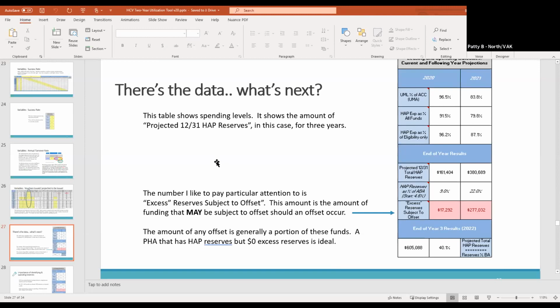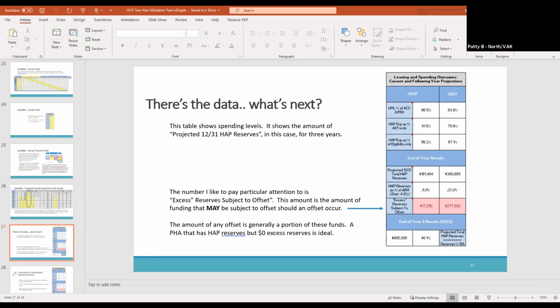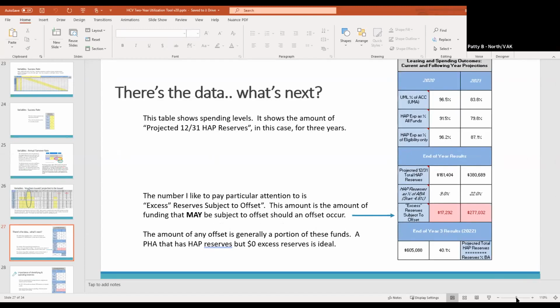Okay, so once you get the data in, you go up to the top right. And I look at this area, it's leasing and spending outcomes, current and following year projections. This housing authority, I would like to see them lease a little more, just depending. You can't, of course, over lease unless you have a lot of zero HAPs. This is the dollar amount that may be subject to offset.